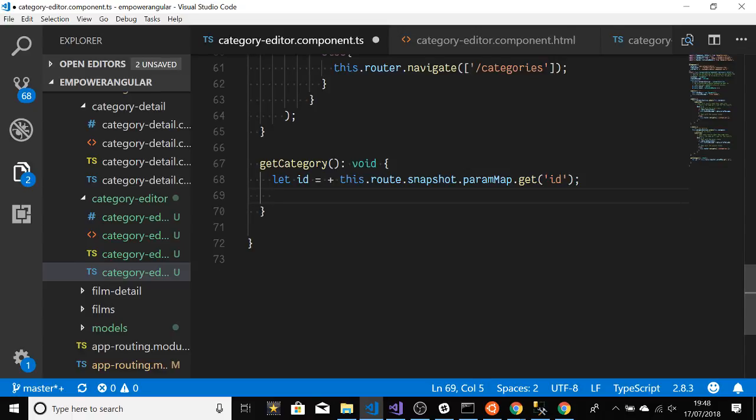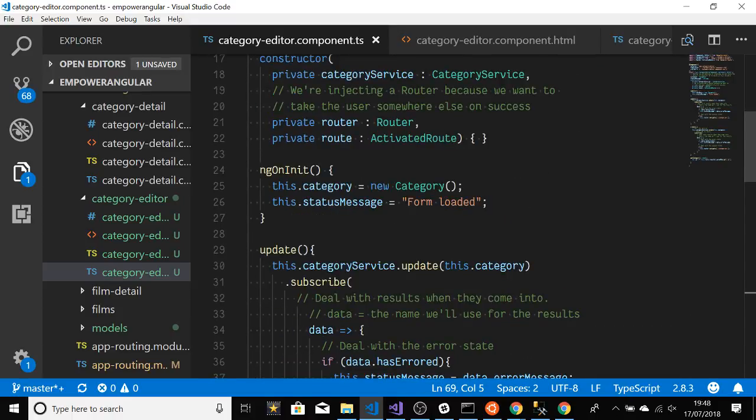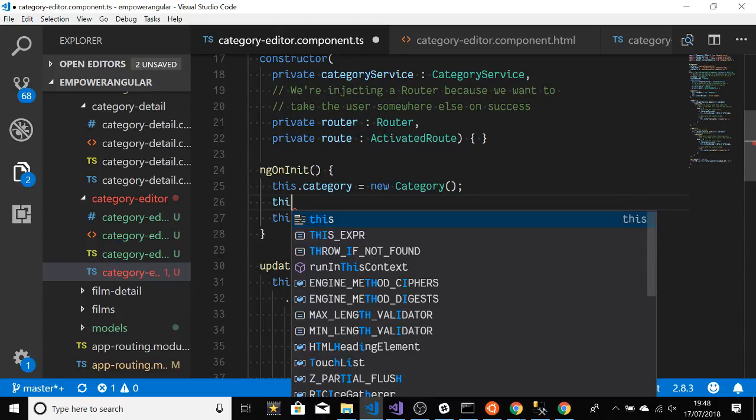Now, if we've got a value, the ID will be filled with the value. Okay? And I'm going to demonstrate that now by adding this get category thing to ngOnInit.